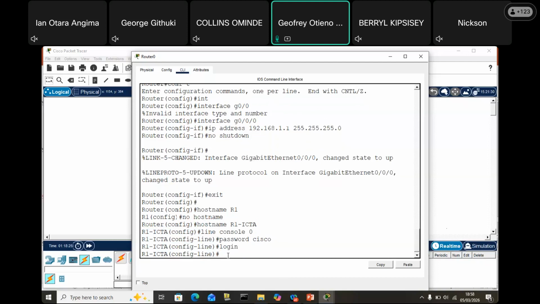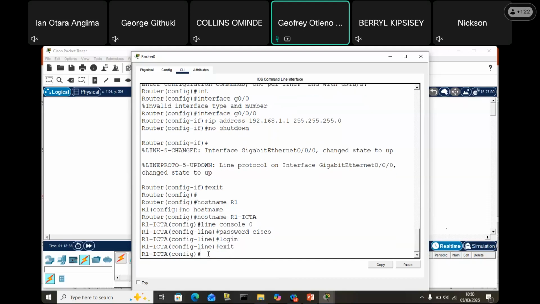Therefore, I will exit to go back to global mode because I need to start a new configuration. Exit, so back to global mode. You cannot proceed in the other mode because whatever you are configuring would still be under line console 0. That's why we are moving back.